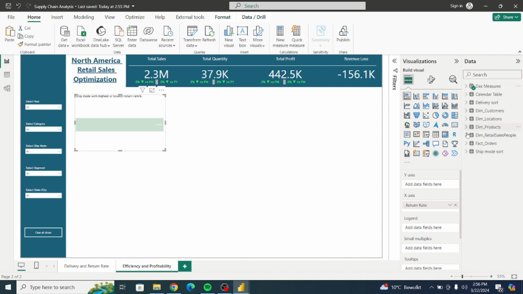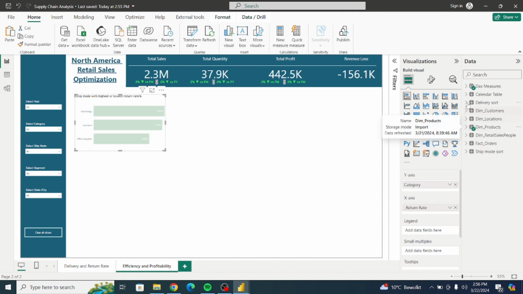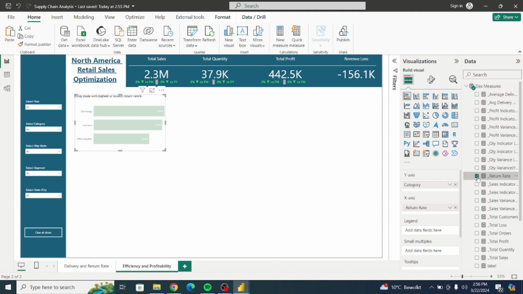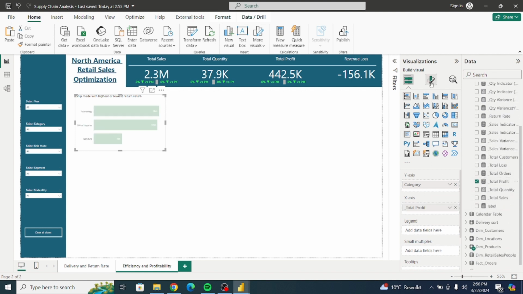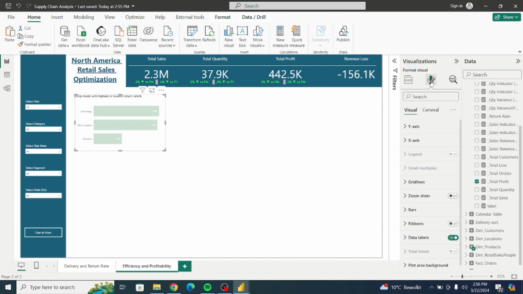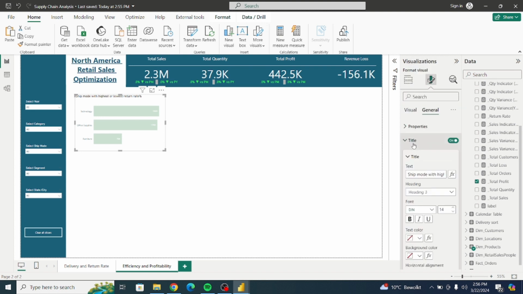navigate to the product table and category. Select the category. Then also for the measure, we don't want the return rate. What we want is the total profit. We already have a measure that holds the total profit here. This is the total profit. Great. So finally, we'll navigate to format visual, general, title.